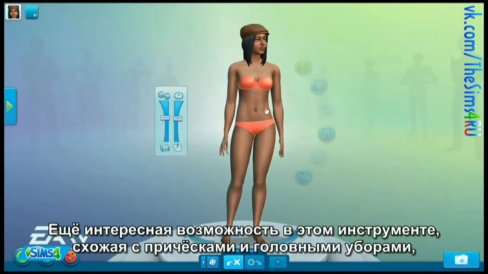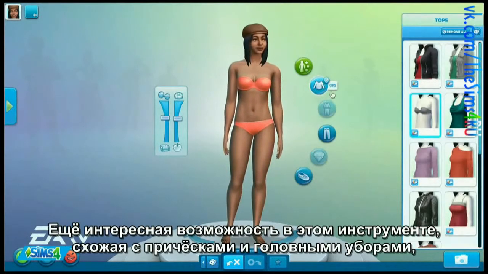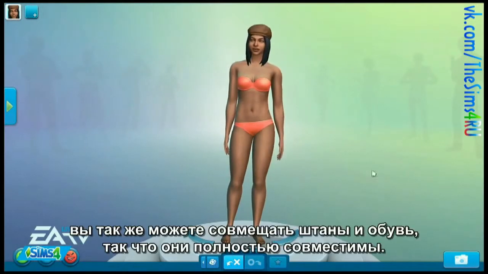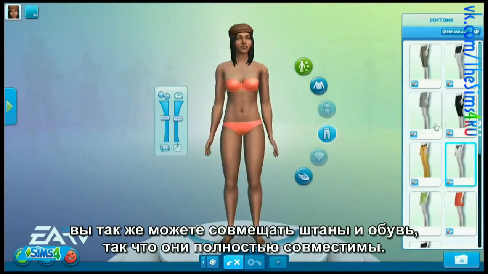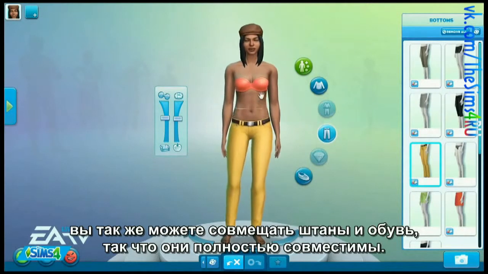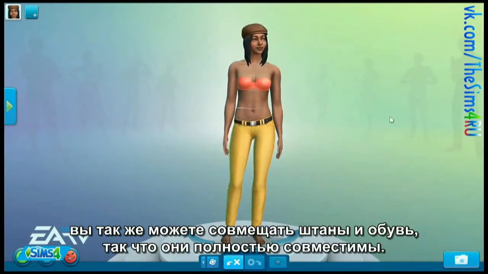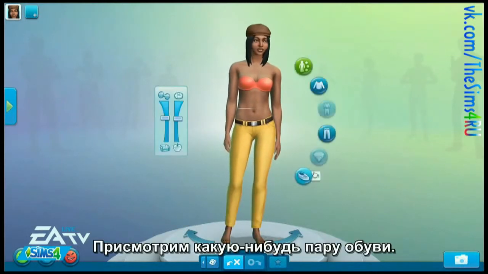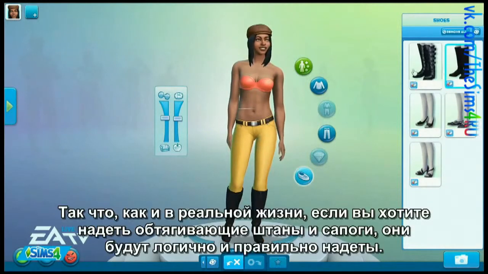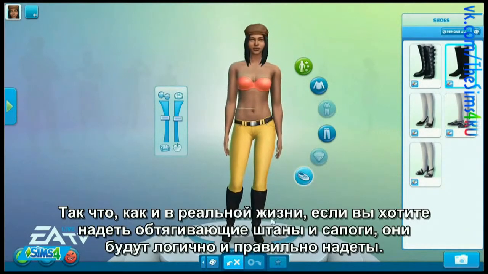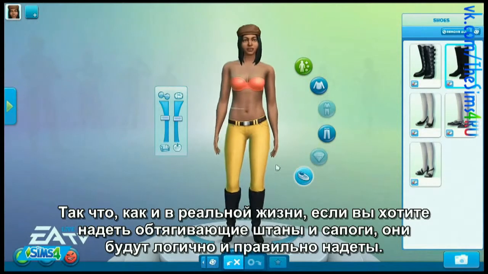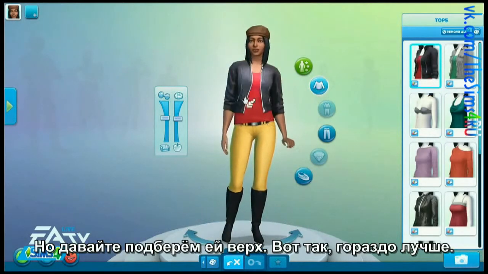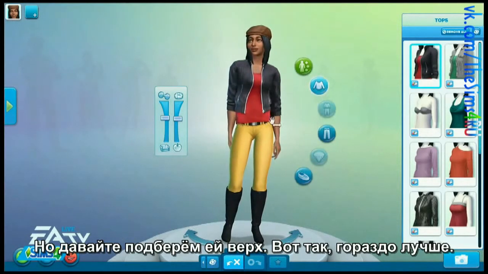Another really interesting part of our system that we've added, similar to the hairs and hats, you can also change and add boots and pants. The boots and pants completely agree with each other, and you can add them together. Let me grab a pair of shoes here. Just like in real life, if you want to give her a pair of tight pants and boots, they will tuck in just the same as they would in real life. But let's give her a shirt. There. Much better.